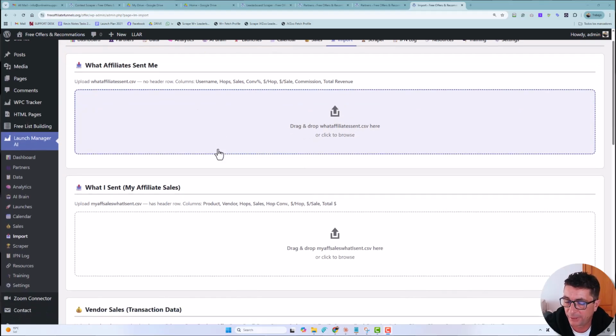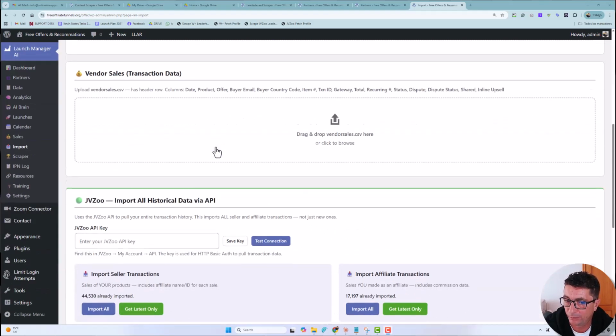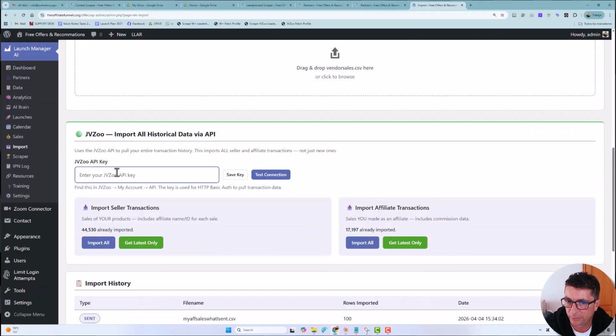With JVZoo, it allows you to import via IPN. So basically, I just removed my IPN key for this video. You will place your IPN key in here, click Save, and click Test Connection. There is absolutely no reason why it should not work. The next thing is you need to click Import All.